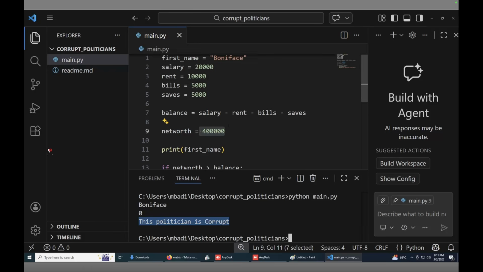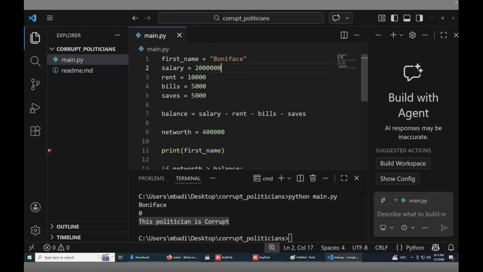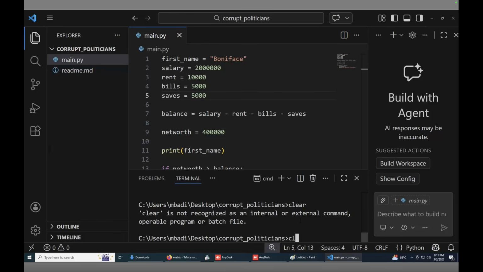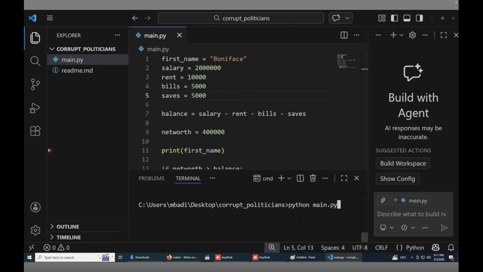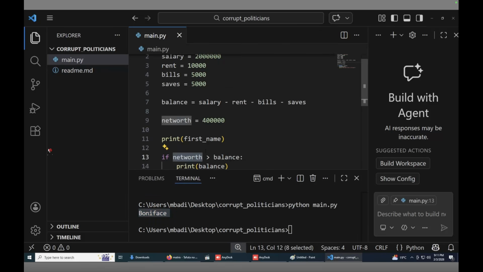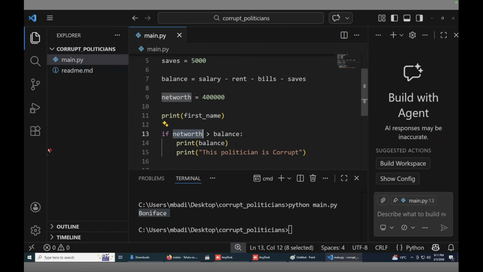Now, let's increase the politician's salary. Let's say, for example, it's 2 million, okay? 2 million. And then we see what response we get. So we'll clear, and that is supposed to be CLS. And then we run our code once again. And as you can see, we are only getting the name Boniface. We are not getting whether he is corrupt or not, because the assumption is his net worth is lower than the balance, because the balance is higher than whatever this person earns minus the expenses.